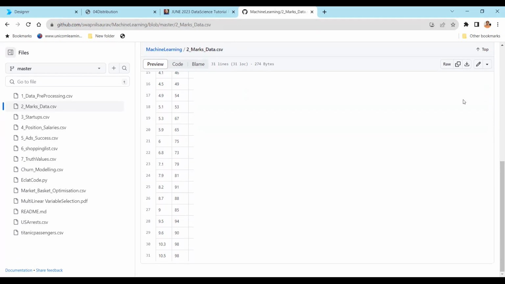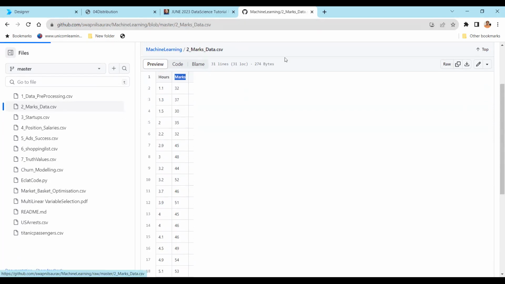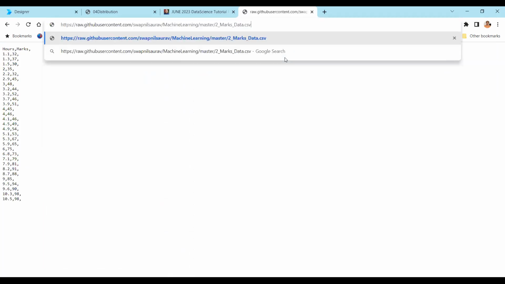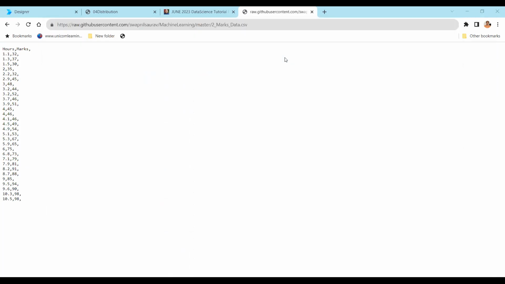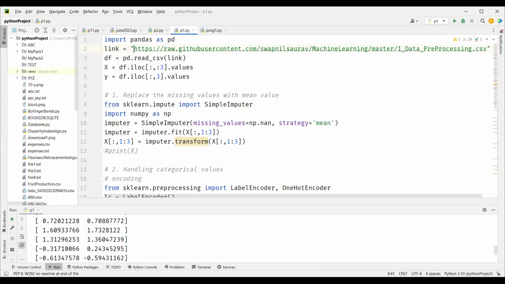This is the data set. I'm going to click on the raw version of it. This is the CSV file. Copy this path, and now we'll go back to our PyCharm and I'll replace this link with the data set link. Great. Now, what is the concept here? The regression concept, the first algorithm I'm going to do here, let me put it here.